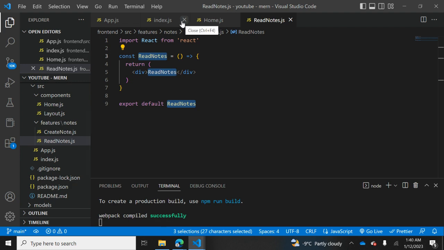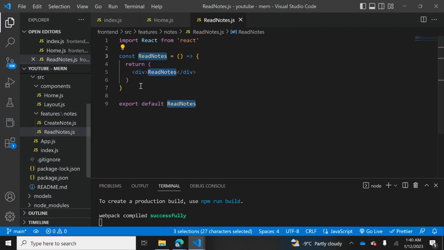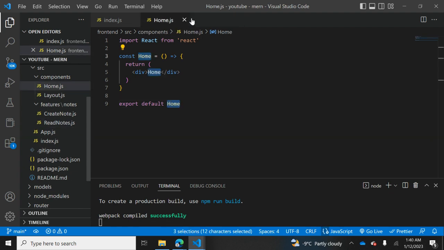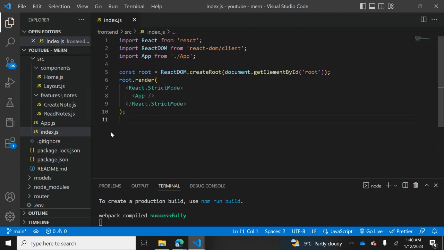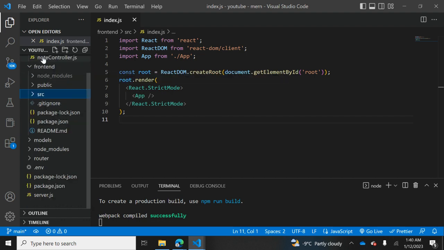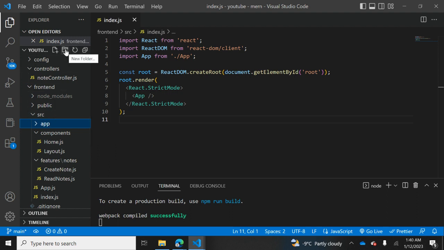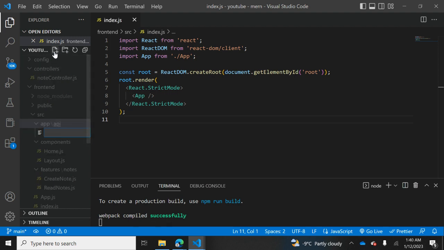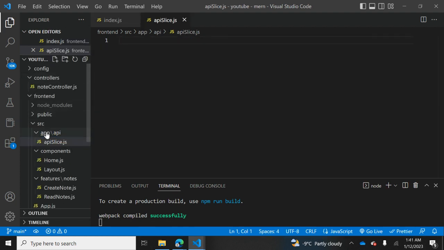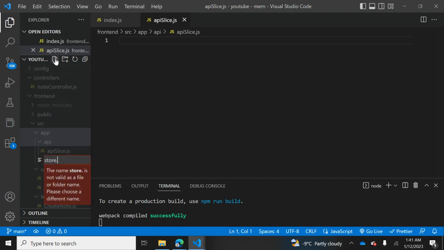Let's close everything. I'd like to go ahead and click on the source folder and create a folder again named app, and inside app I'd like to create a folder named API, and inside API I'll create a file apiSlice.js. And inside app, not inside API, let's create a file named store.js.